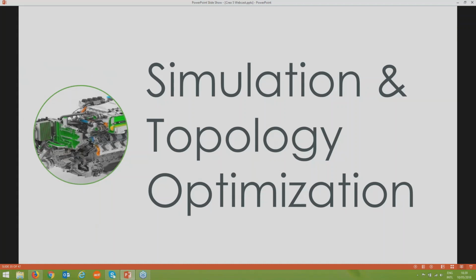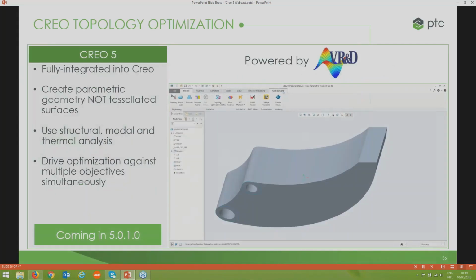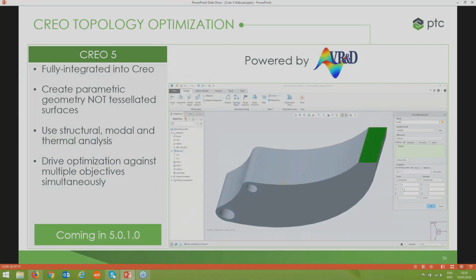So again, this is another paid for module. Okay, so the new extension for Creo 5 is one people have been waiting for quite a while, which is topology optimization. And we've got a few things here that really set us apart from what's currently out there on the market. So hopefully you're going to enjoy this little bit here. So just one slide here at the moment, just talking about topology optimization. Okay, I'm just going to jump straight into the demo though.